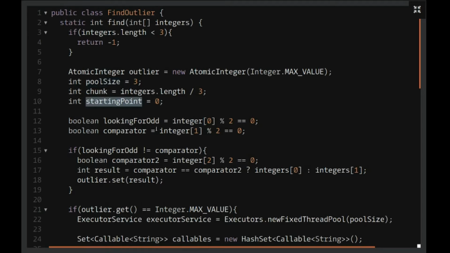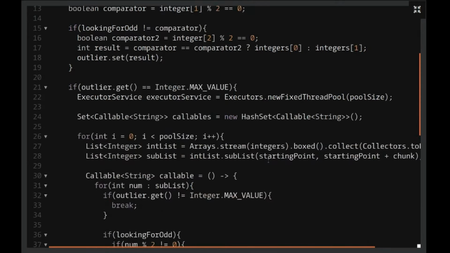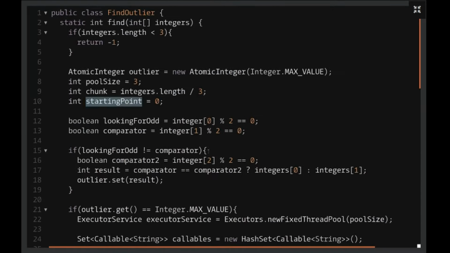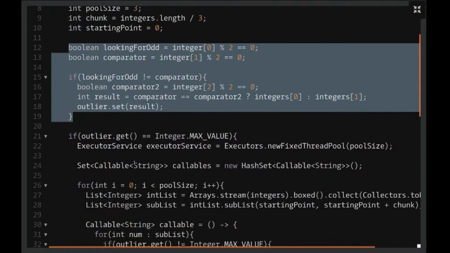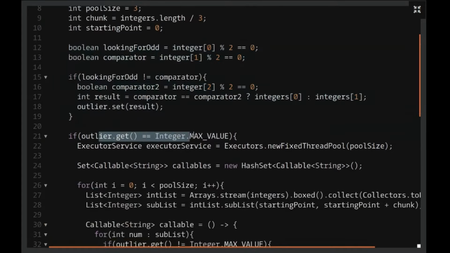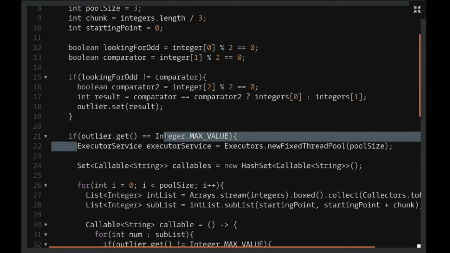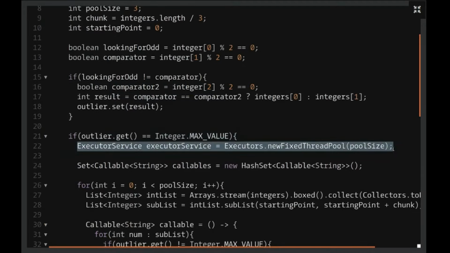Our starting point is going to be 0. That's used for our sublisting here. This logic here is how we check to see what we're looking for. Are we looking for an odd and even number? And if the correct outlier is within the first two indexes, we'll find it immediately and just skip over all this extra logic down here. So here we're checking to see if the outlier has been set by this logic. And if it hasn't, then we're going to go through, create a new executor service.